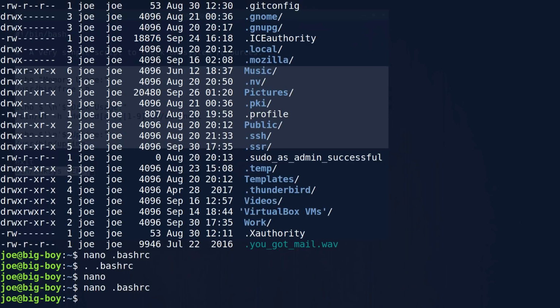And we'll exit Nano. And we can go ahead and clear the screen.